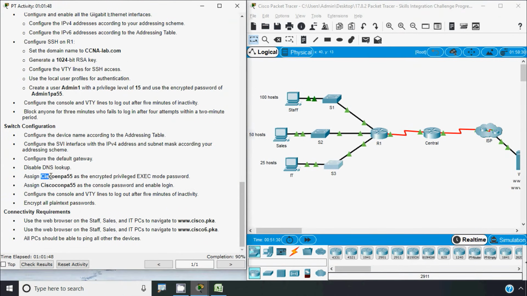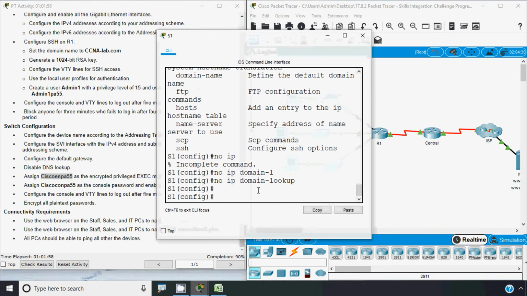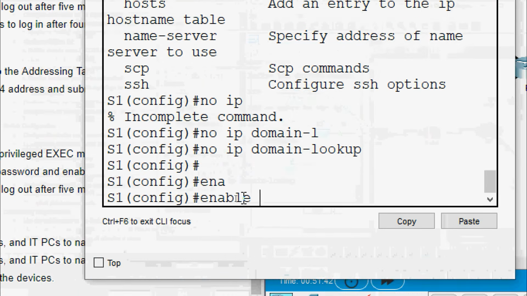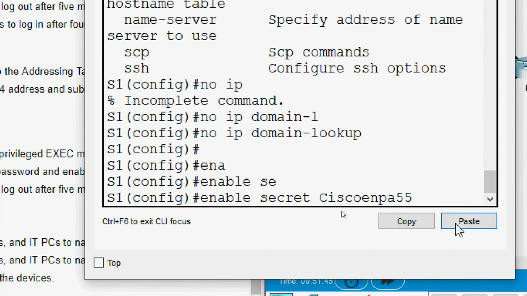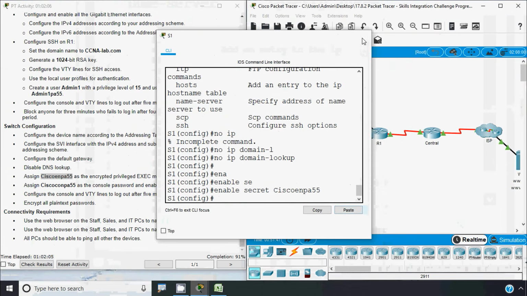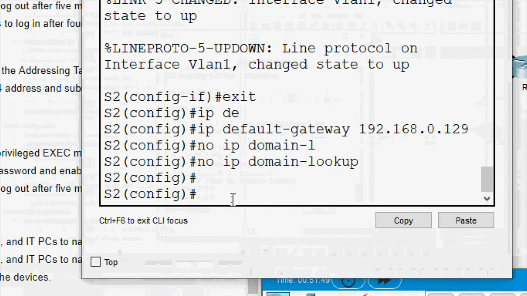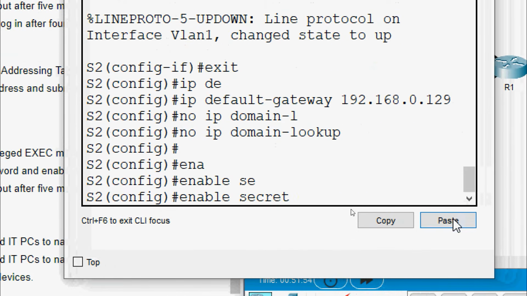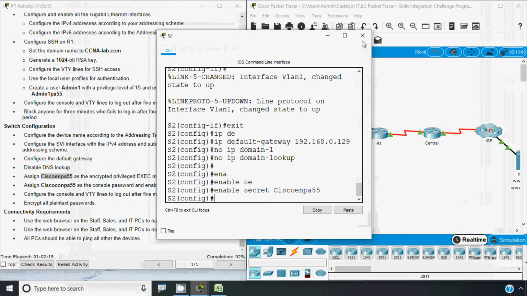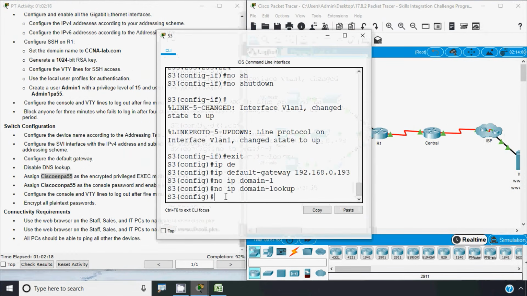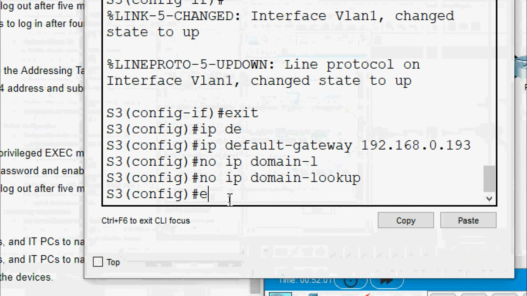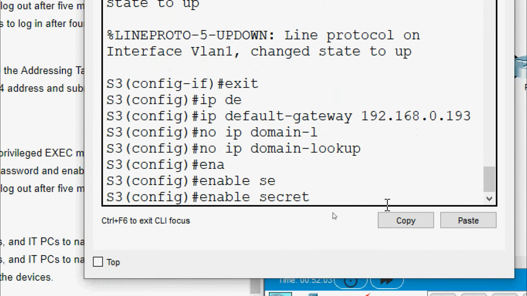Next is assign Cisco ENPA55 as the encrypted privileged exec mode password. Okay, we will copy this password and we will go to S1. It's enable secret and here is that password. Now we will go to S2. It's enable secret and here is that password. And finally to S3, enable secret.